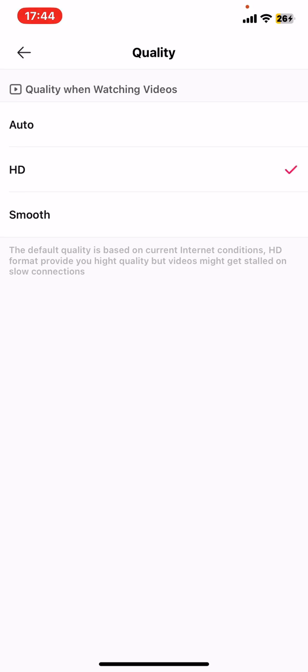So obviously HD is more for high quality videos, but that requires stable connections, so just choose the one that you think will work for you.